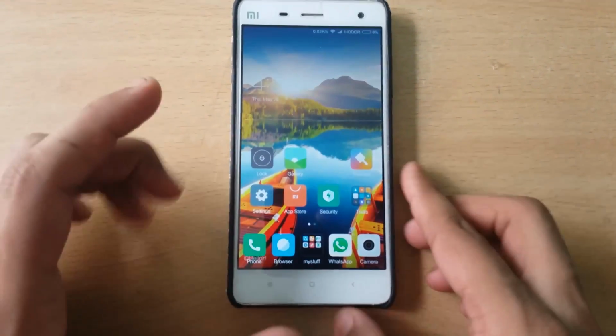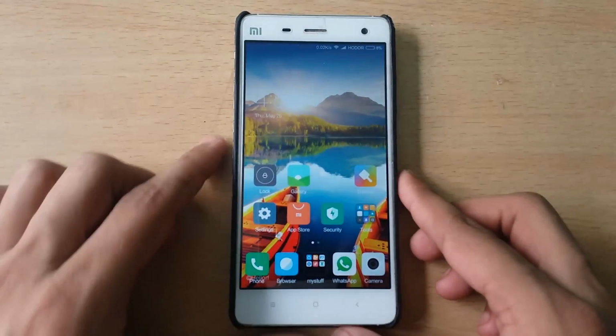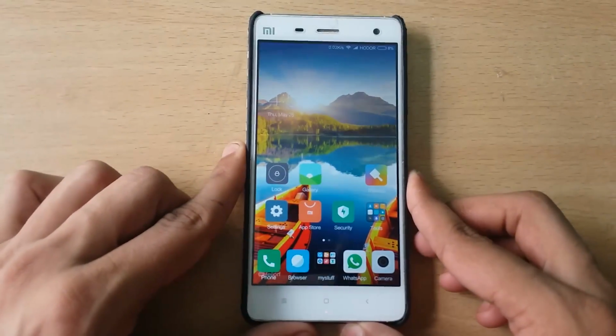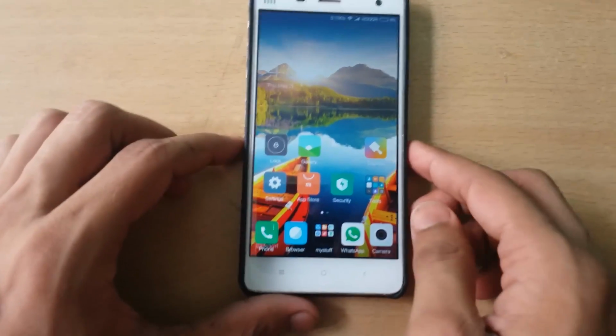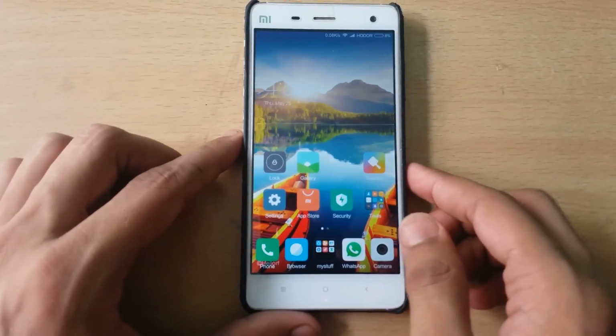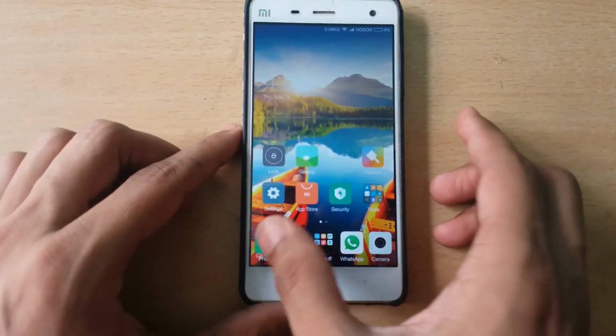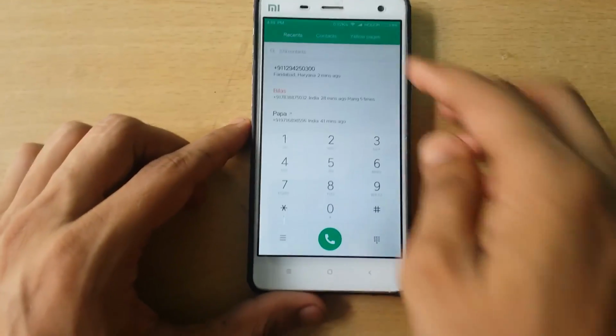But by June 13, you will get the China developer ROM, which is more stable than the alpha ROM. So let me show you the UI.